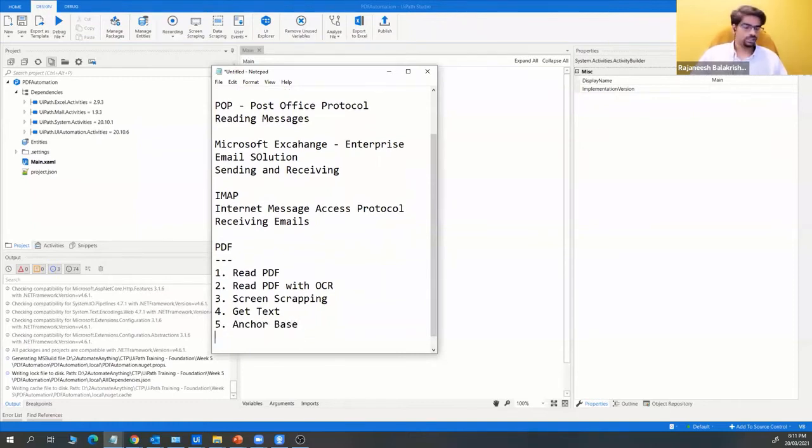So we have 5 different types, and I really can't guarantee which will work on which PDF. So we will try all these options while doing PDF automation and see which is the best option for the project with this kind of PDF. That is what we need to try. We need to be aware of all these 5 concepts.